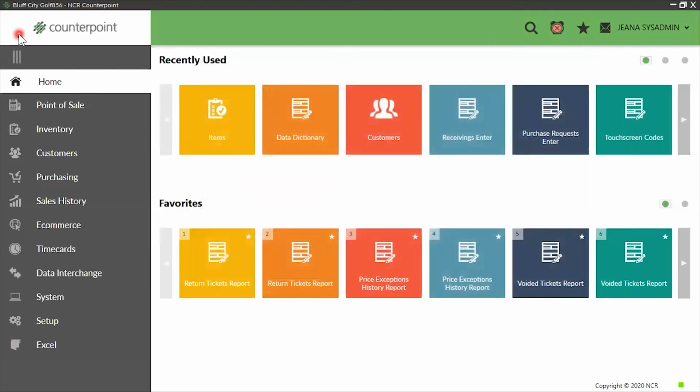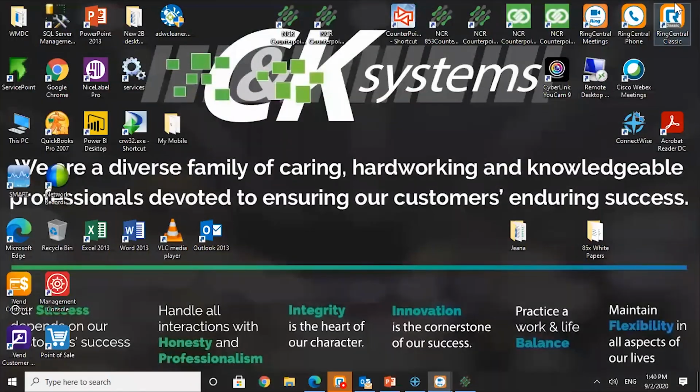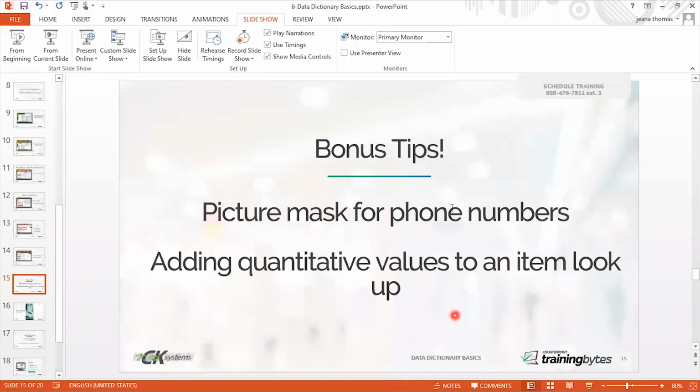Okay, so that's data dictionary basics. And again, it's not something you want to teach everyone in the organization. Please keep it highly centralized. So let's go back to our PowerPoint presentation and from the current slide.